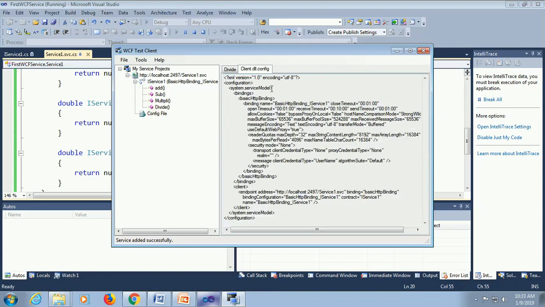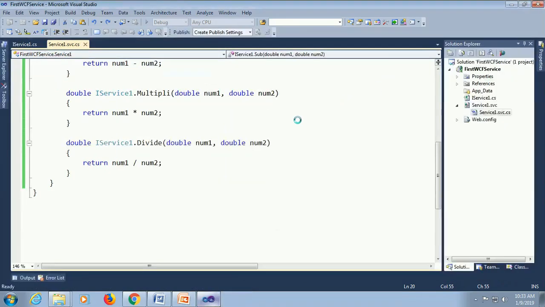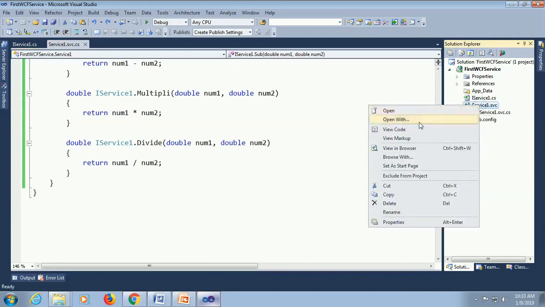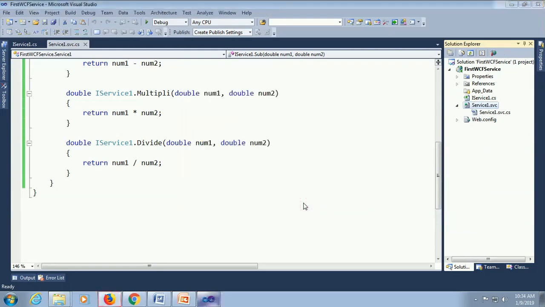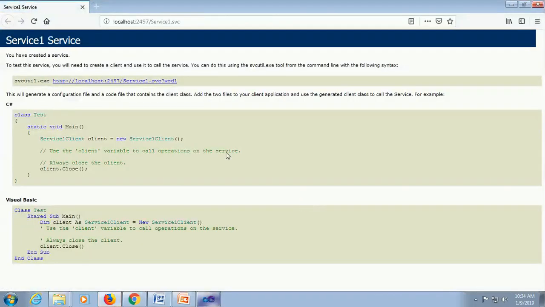This is the config file. I will describe the config file in the next tutorial. Okay, my service is ready. Now just right click on Service1.svc and view in browser. You can use Firefox, Mozilla, Google Chrome, anything. Okay, now my service is ready.